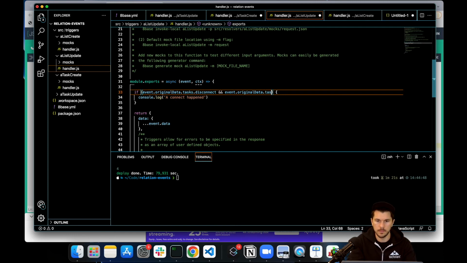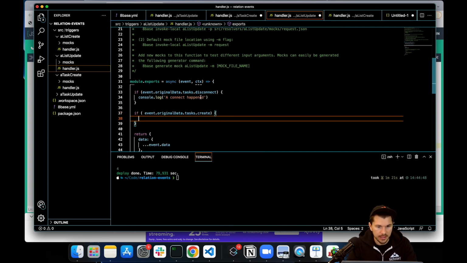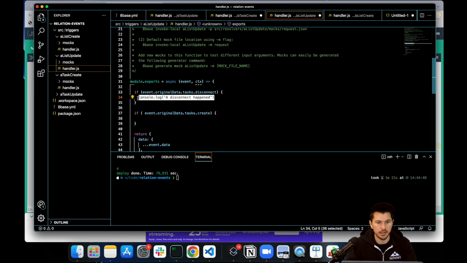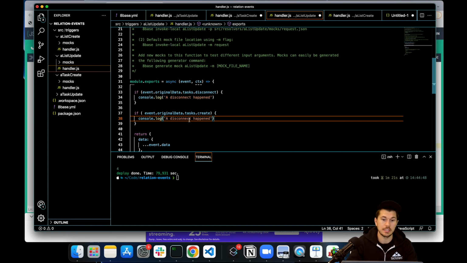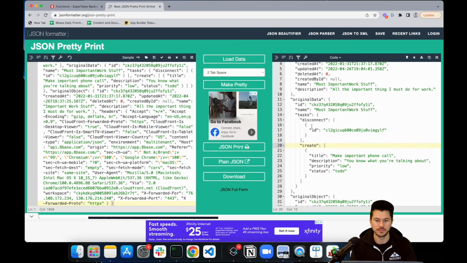tasks create, right? These would be separate events. So if that, do that. If that, let's say a connect happened, a disconnect happened, and a create happened. So once again, diving into the code and making sure that based on the incoming data, we are identifying what's going on and responding to it as we need to.